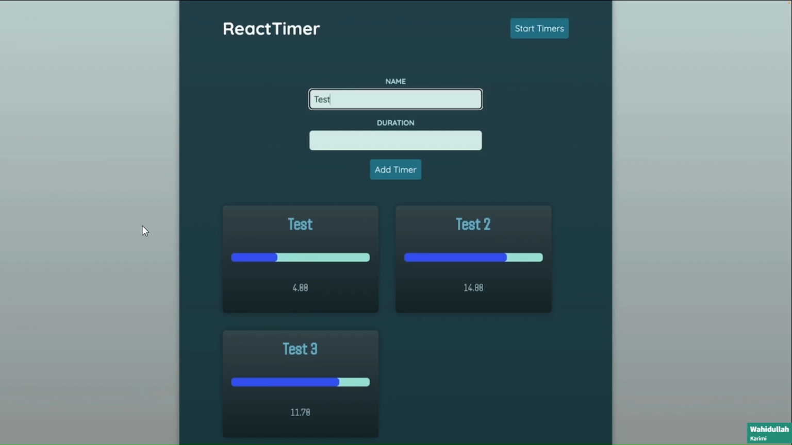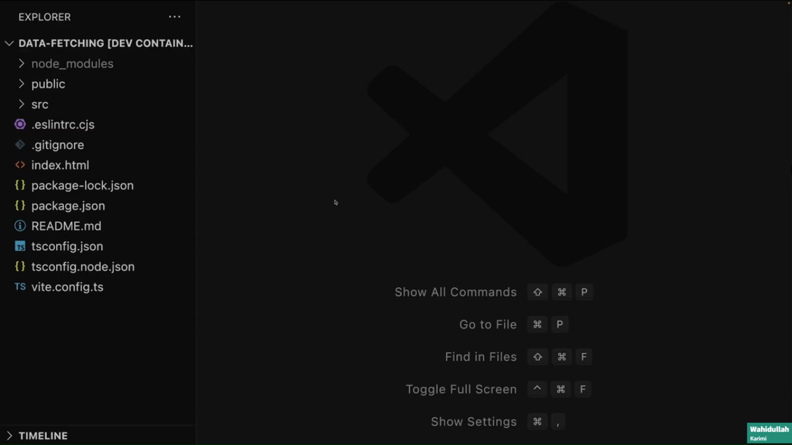And we can also add a new timer whilst they are stopped, and it will then only start once I press start timers. And that's therefore the finished app behaving the way it should behave.